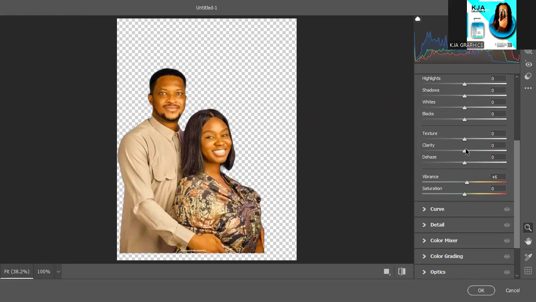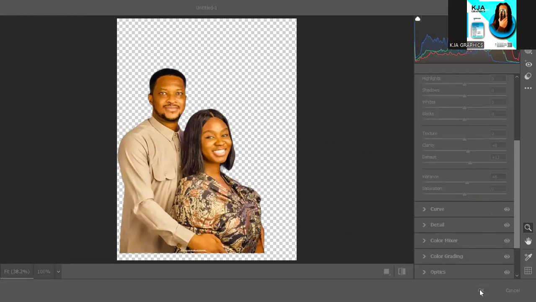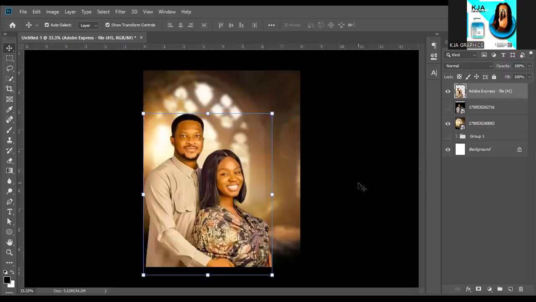Then let's also increase the clarity. Okay, let's reduce the clarity a bit, at least to 8 is okay. Then let's also increase the dehaze a bit. So we have something like this. Then we can now hit Done. You can see the picture actually changed a lot. It is now brightened.